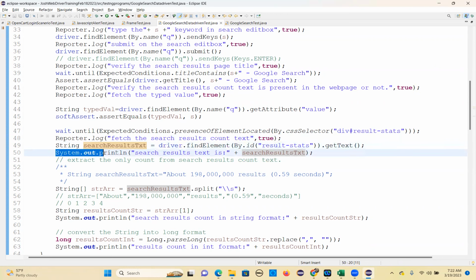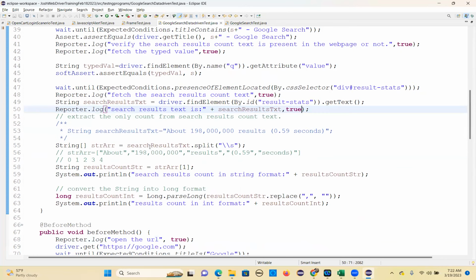Then instead of system.out.println, we can use Reporter.log only. That's what I'm saying: the replacement for system.out.println is Reporter.log. It will print even in the console if you put true. Now you got that, and I'm replacing this, and this also, with Reporter.log and comma true.